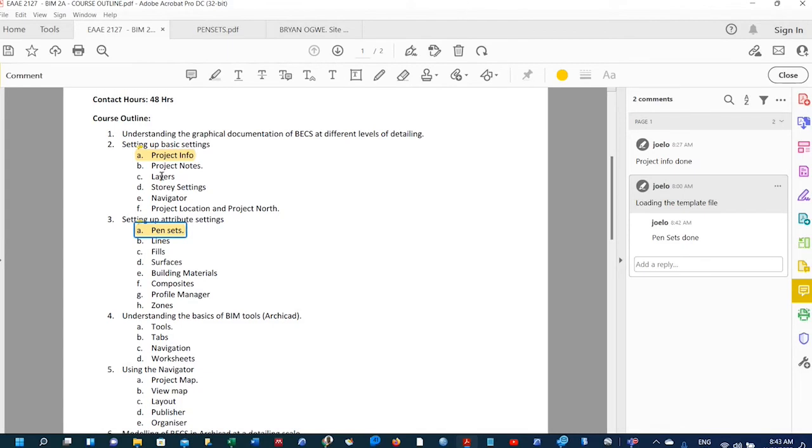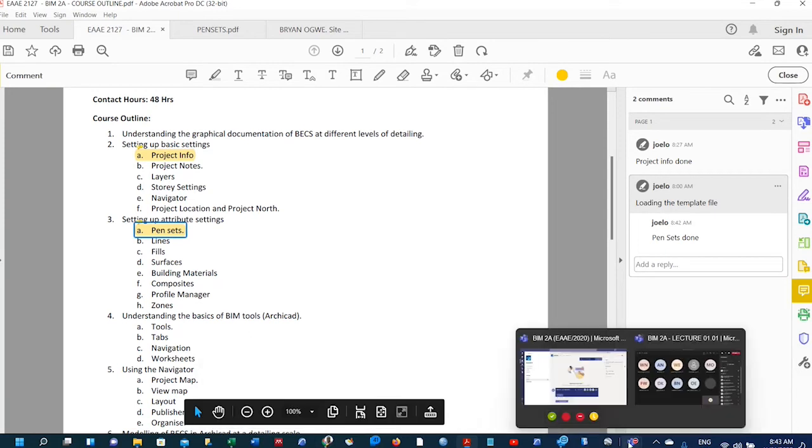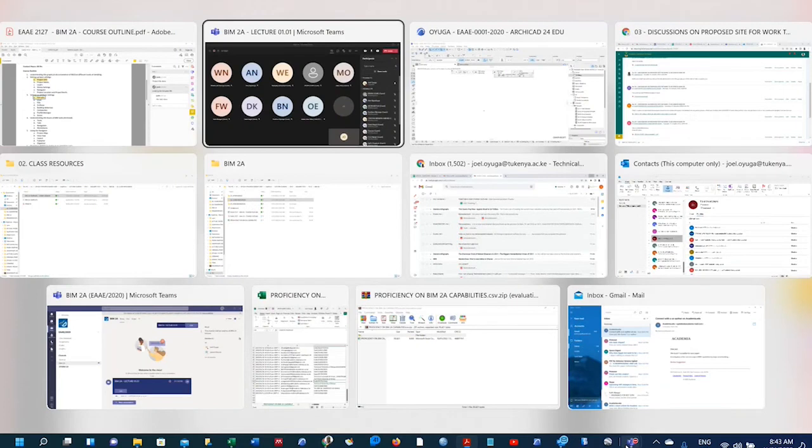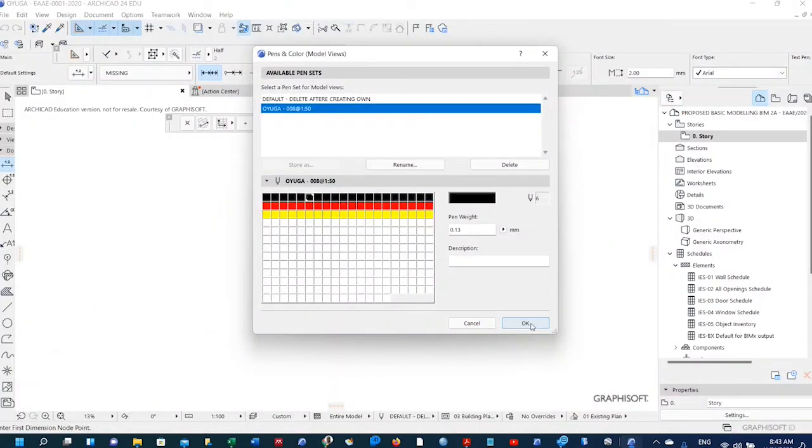Let's handle project notes. Let's handle layers. Let's handle story settings, okay? In fact, we'll handle the project note and project location when we are dealing with our site. Now, project notes. Along the way, you'll be building information about your project. And I'll give an example.